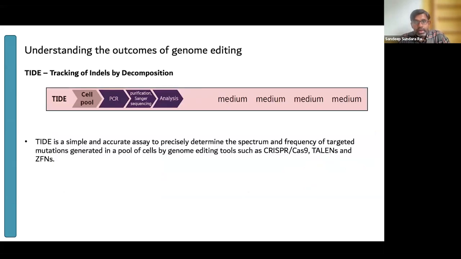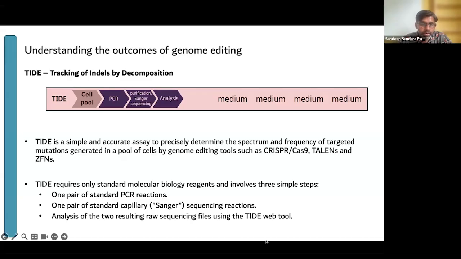So it's a simple and accurate assay, and it's designed to identify targeted mutations generated through any double-strand break. You can use this not just for CRISPR-Cas9. I've used it previously for other nucleases such as TALENs and zinc finger nucleases. You've got different programs that you can use to run this. What it requires is standard molecular biology reagents. You need to perform a standard PCR reaction and send it for sequencing with one of the primers that you have. You would need a control sequence, or a sequence from an untransfected cell line, as well.